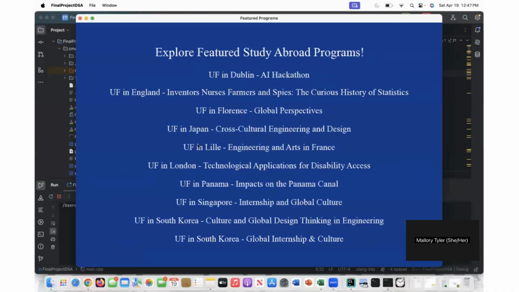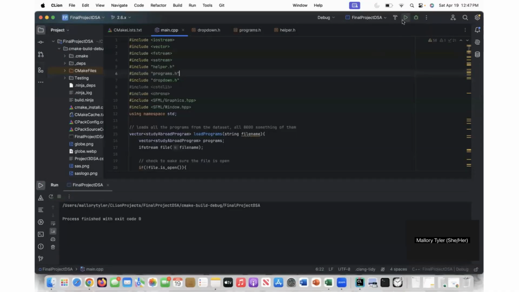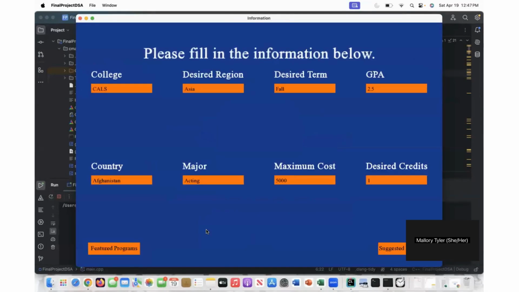And there's a list of 10 programs here that I compiled that I would suggest for any computer science or engineering majors, or just if you want to study abroad in general. I think this is a list of good programs, and this is something that we could update as UFIC creates different featured programs. They would have us put it on here. So we're going to exit and start again.